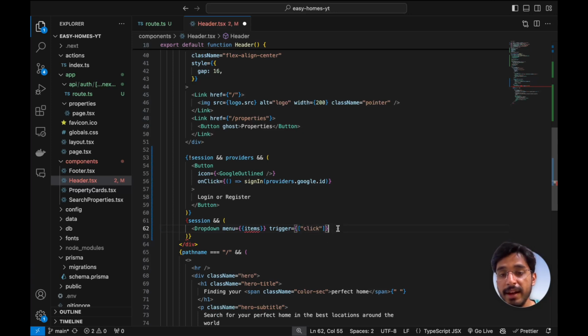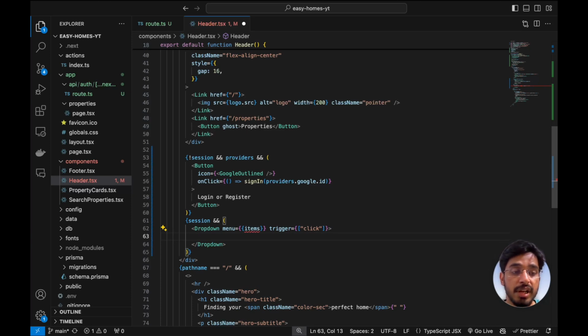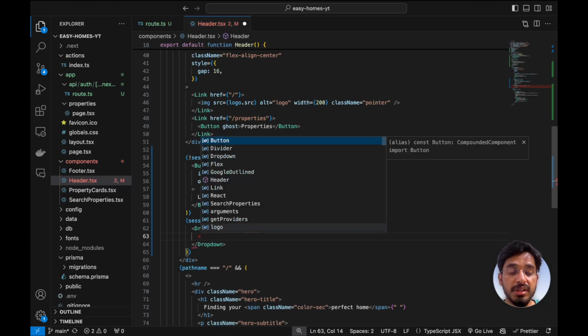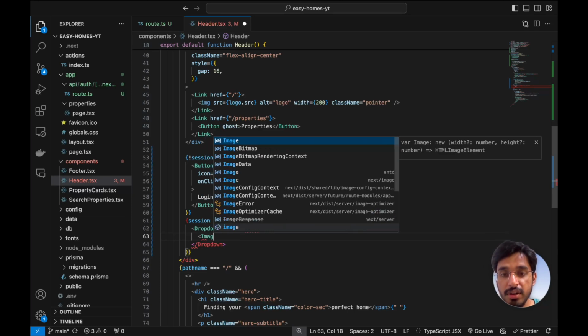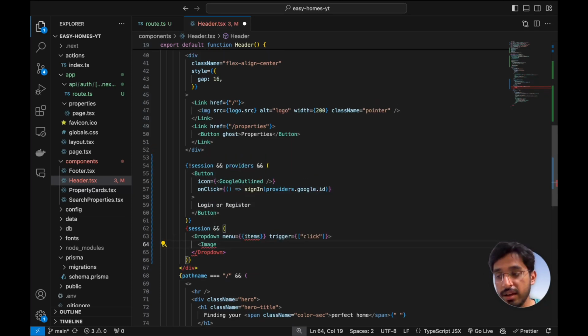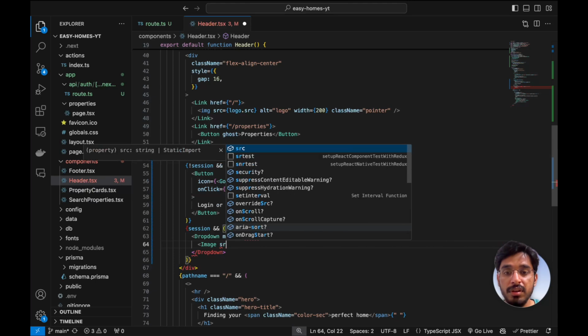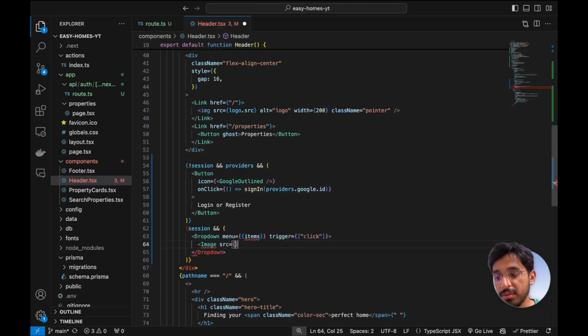Inside this drop down menu, let's render the Image tag from Next.js. With that image, we are going to display the current logged in user's profile image. So let's do Image, and inside this Image, let's use the src attribute and pass in the session user image. That is coming from session.user. Let's use optional chaining for ?.user?.image, and this is going to be as string.